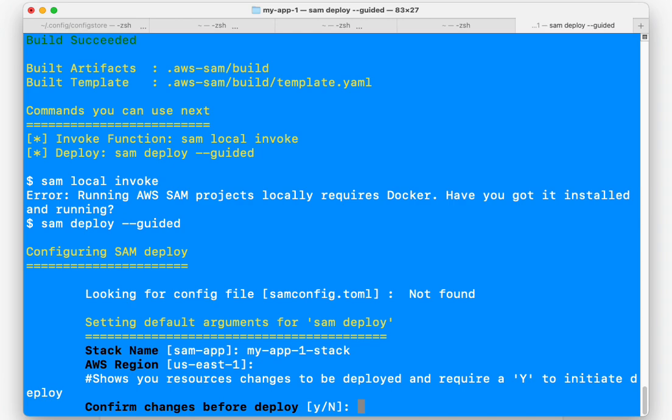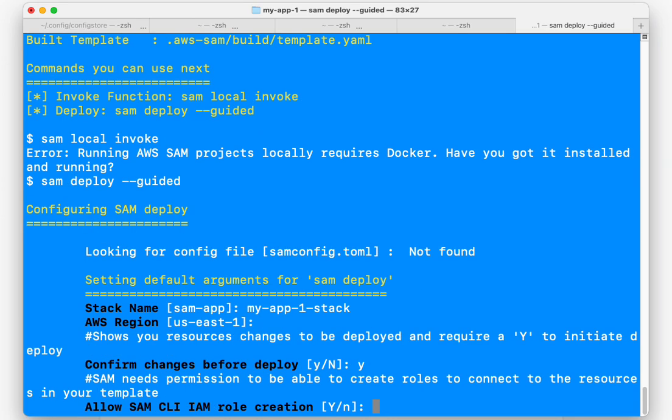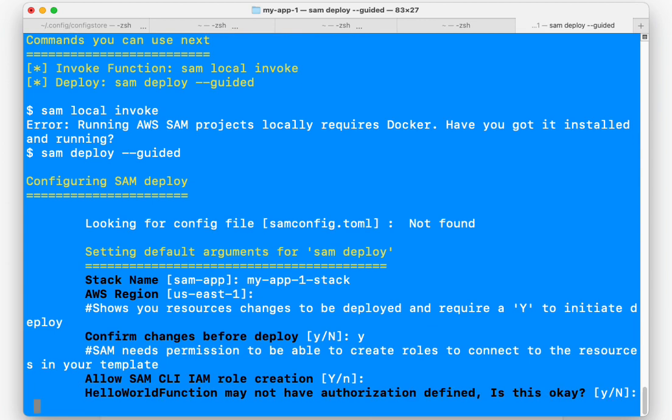Confirm changes, let's just say yes. It shows you resource changes to be deployed and requires yes to indicate deploy. Allow SAM to create roles. Okay, let's just say yes. Hello world function may not have authorization defined. Is this okay? What is that? Hello world function may not have authorization defined.